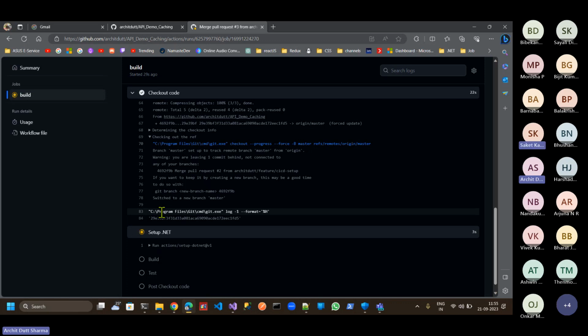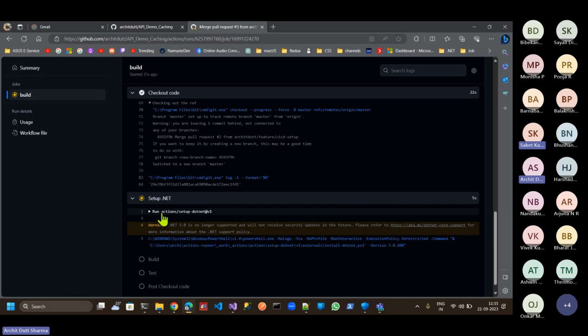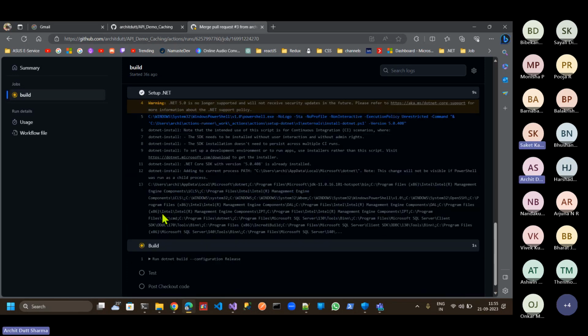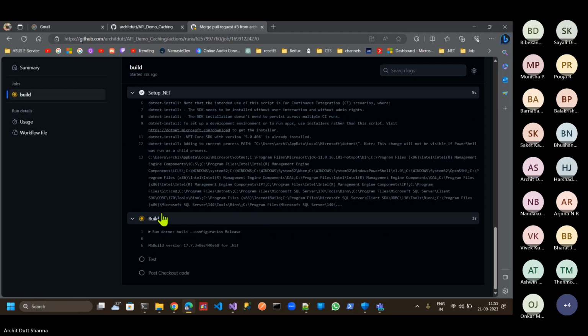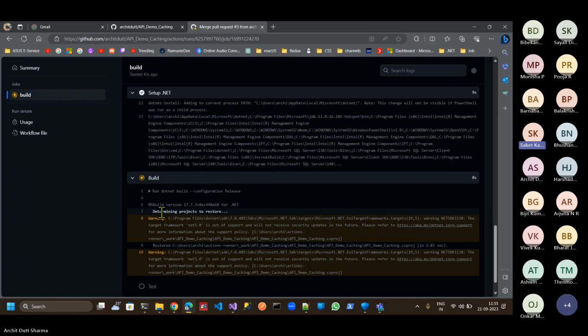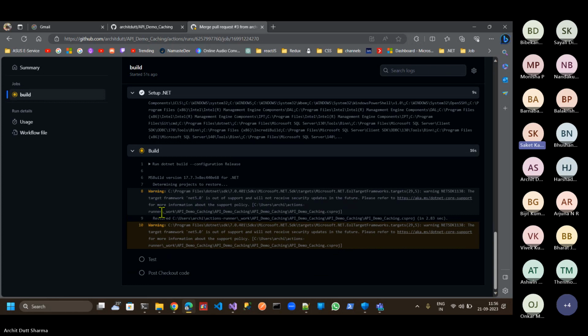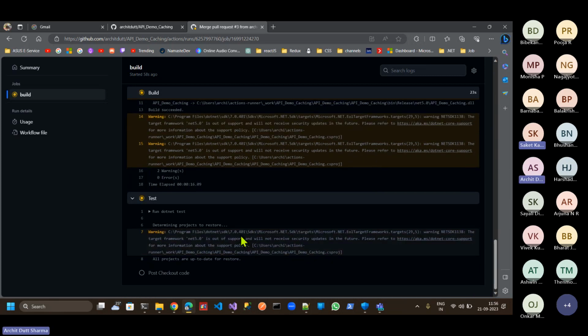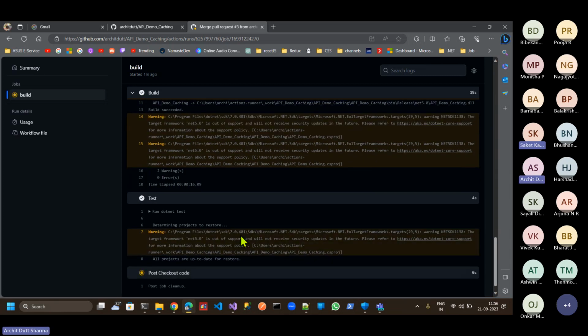It goes to setup .NET now. Once .NET setup is done, it will go to build, where the .NET build command will run. Once that is done, it will run the test runners. Now, because our project doesn't have any test cases, it will just bypass it. But the moment you add the test cases, it will run the test cases also. And if test cases return positive output, then only it will move to the deployment.